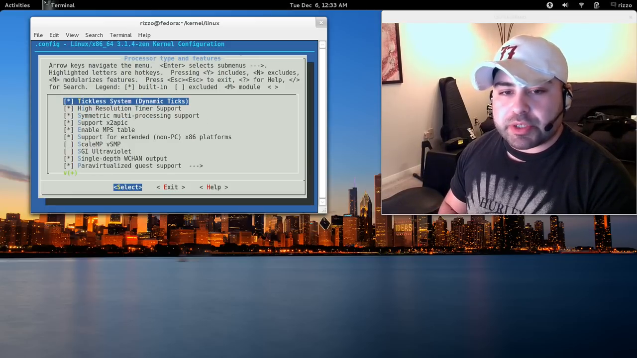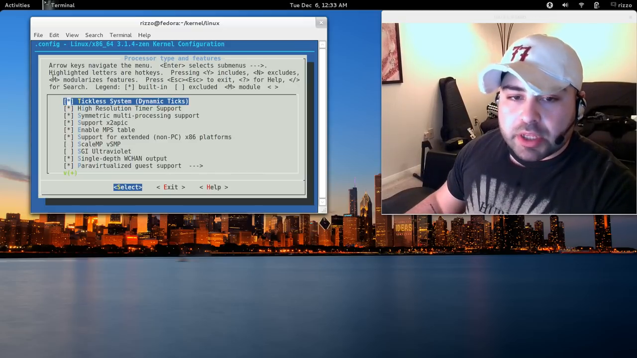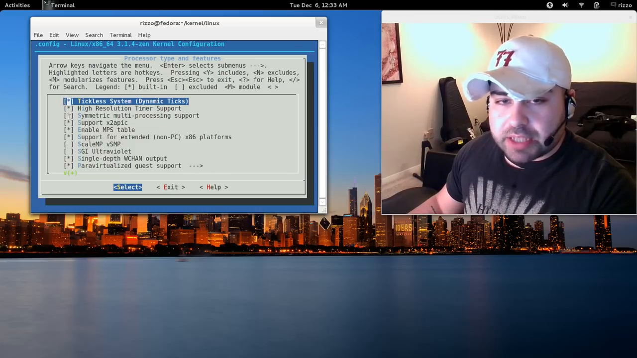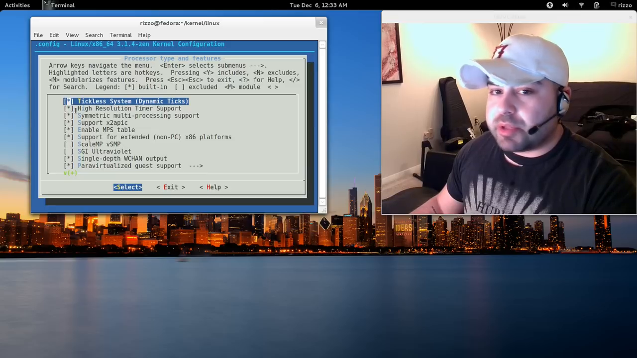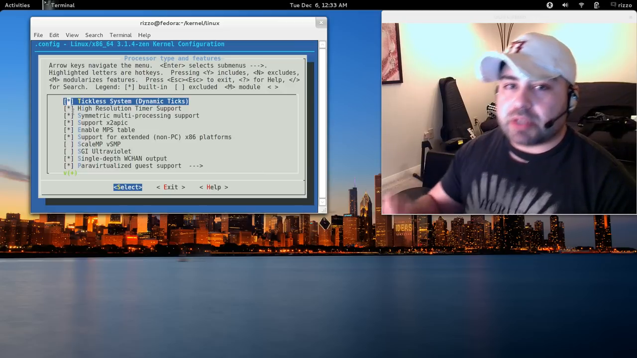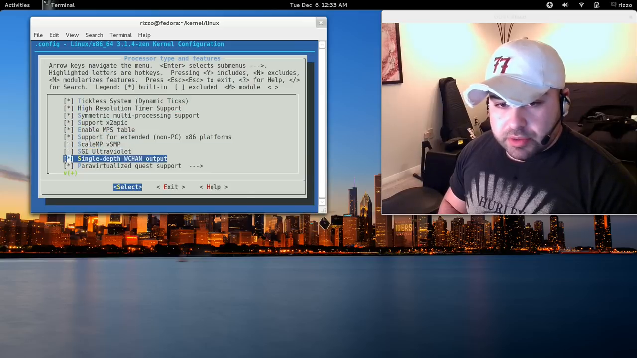Processor type and features. Now, when you want to include something in the kernel, you see here there's an asterisk. That means that's going to be built into the kernel. You basically get that asterisk by selecting Y on your keyboard. If you want to remove something, you simply select N on your keyboard for no. Or if you want to build something as a module, you select M.